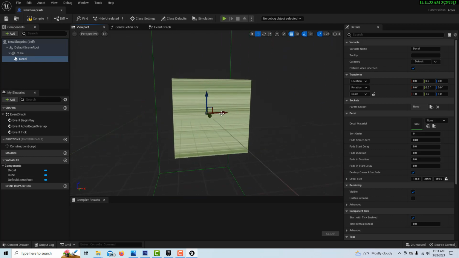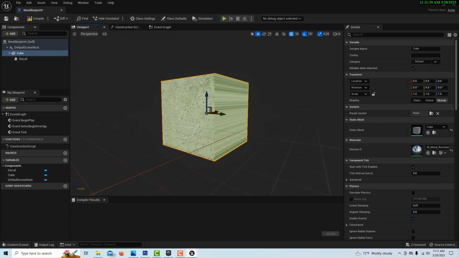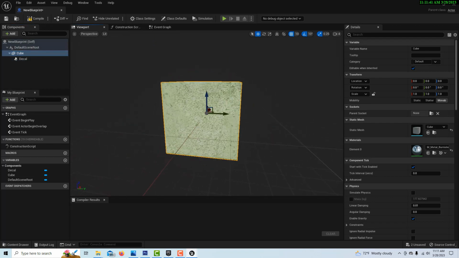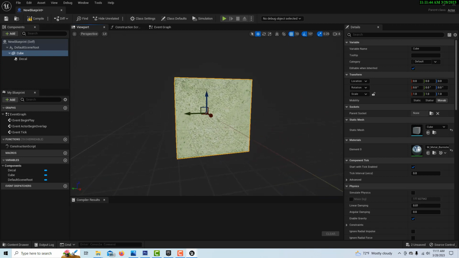If I hit alt and click on the object, that's why it looks like that, because it's projecting all the way through. Oops, I moved it. I wanted the cube. And so you can see that's what it's doing. It's projecting along the x-axis.